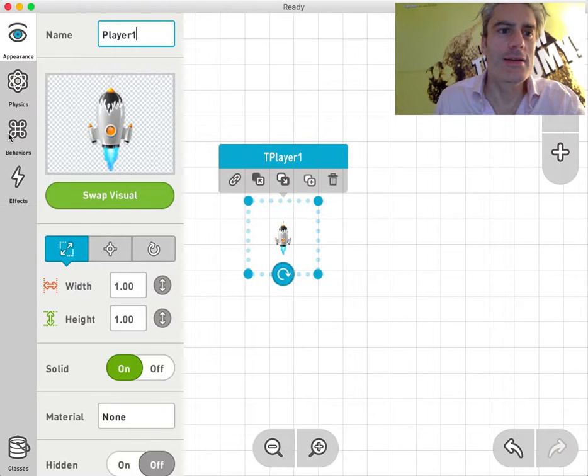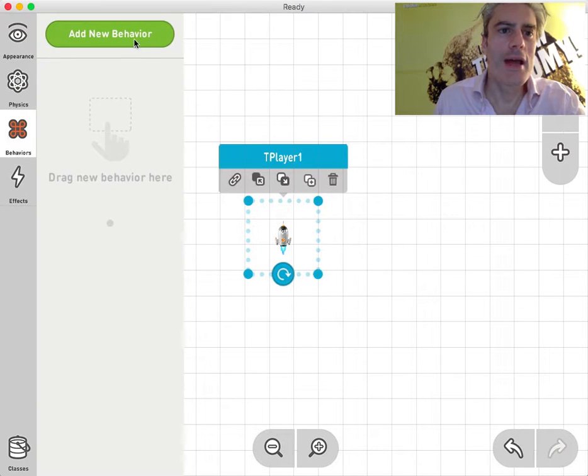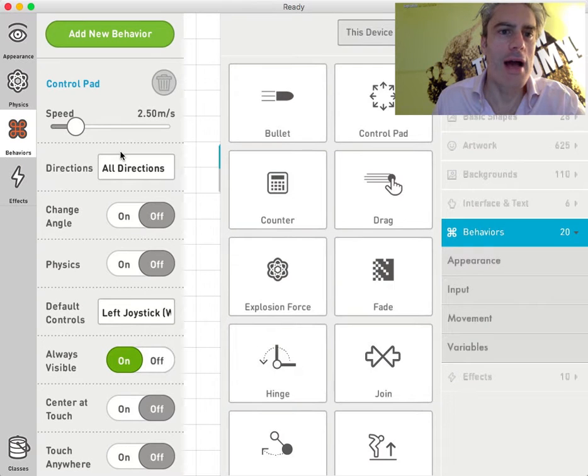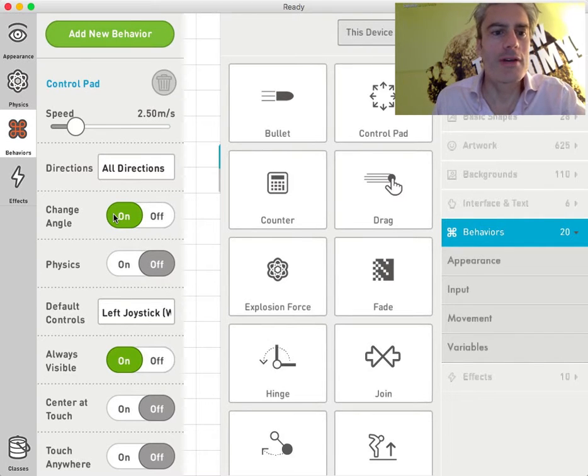Then, as we discussed, you had to add a new behavior, and you did that by clicking on Add New Behavior. And we needed a control pad, so we drag that over. You click and hold and then drag. And you can see it's defaulting to 2.5 meters per second as the speed. So we're going to go ahead and leave that unchanged. Directions is correct. You're going to want to change the angle of the ship, so it's going to point now to wherever it's headed. You're going to turn the physics on.